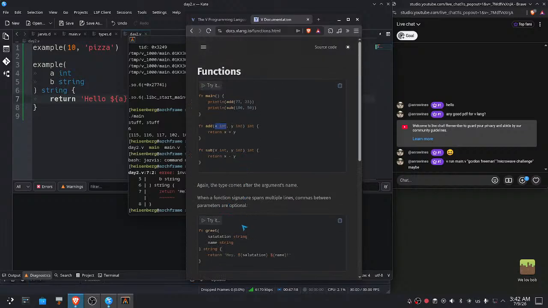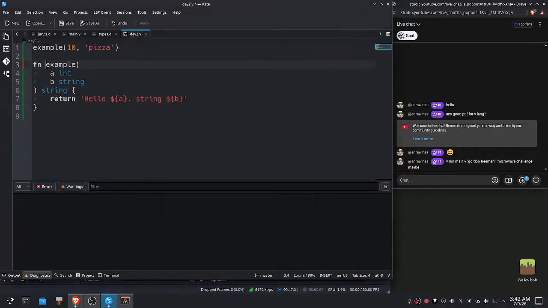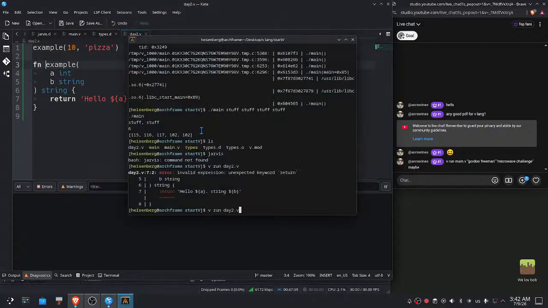Going back up, how does return unexpected? How does that work actually? Oh, you know what it is? It's not an fn. So we didn't create, oh, okay. Me being big dumb. Me thinking I can just declare it without declaring the type of what it is. So yeah, that's our function, which returns string. So now v run day2.v.